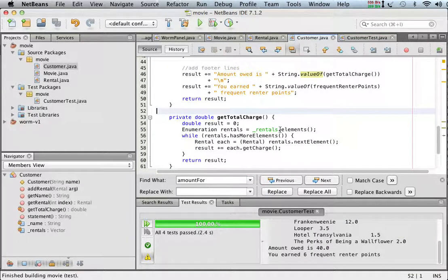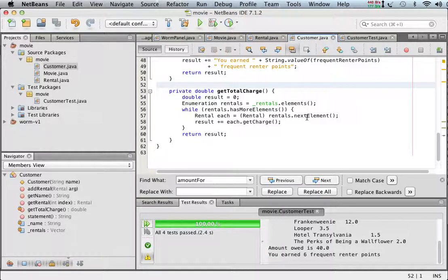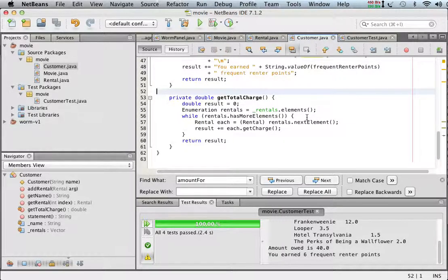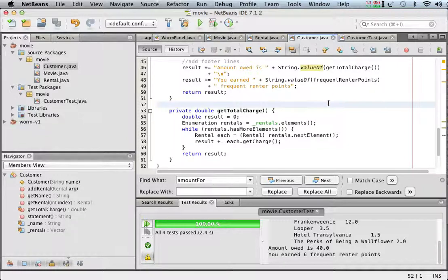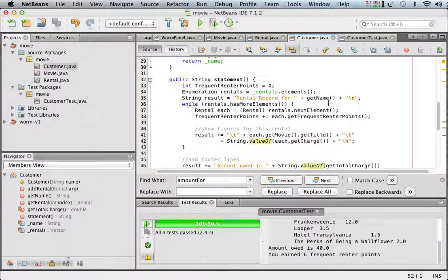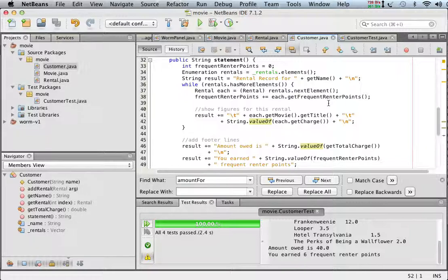Okay, so our replace temp with query. It's a little bit more complicated, but that one worked, and it reduced our complexity a little bit more.